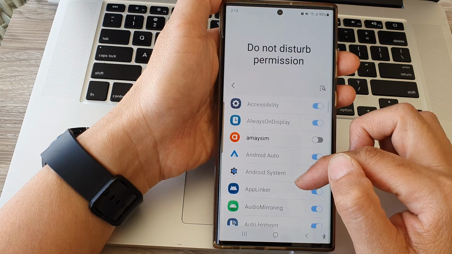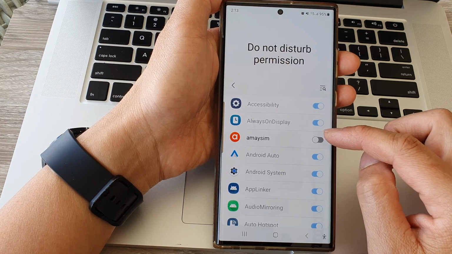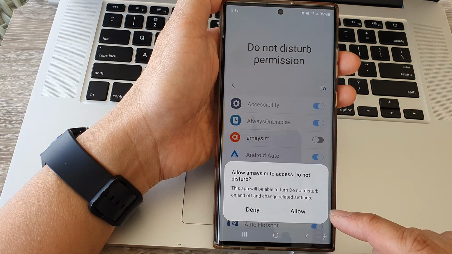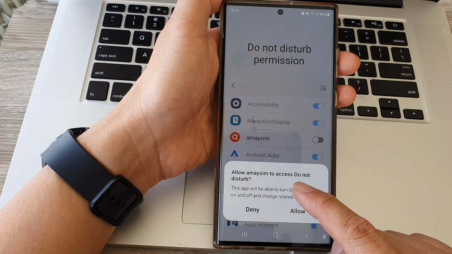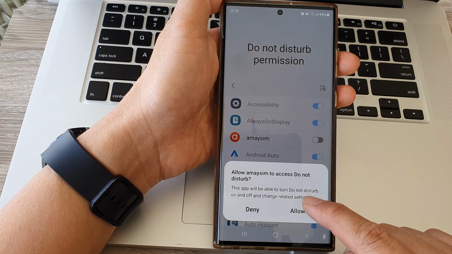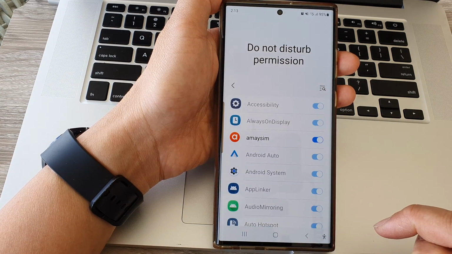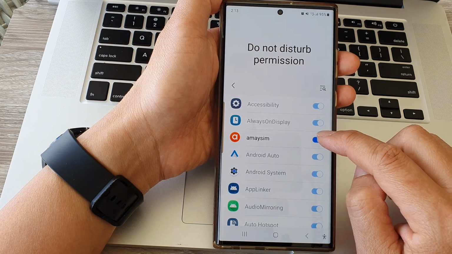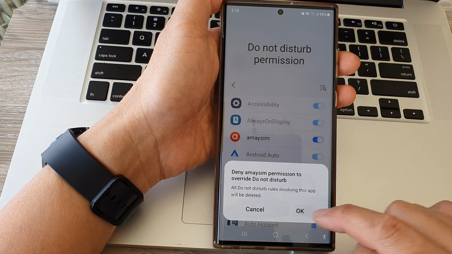Now from the list of apps, go down and select the app that you want to grant permission. So here I'm going to allow Amazing app to have access to do not disturb. Otherwise, you can tap on the toggle button to turn off the permission.